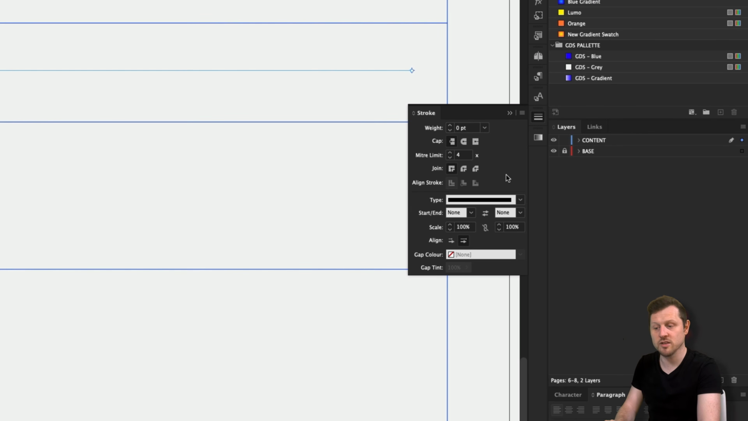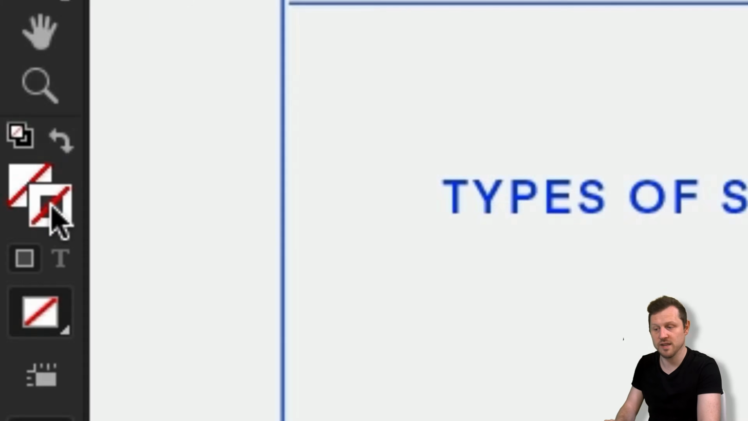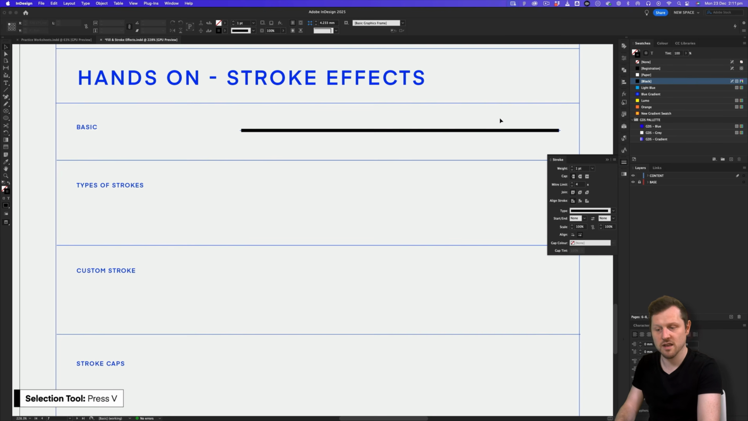To apply a basic stroke to our line, with it selected, first come into the Tools menu, make sure to click on the stroke square in the background so we can see that above the fill, and in the stroke panel, I can click on the weight option to set this to 3 points. Press V to activate the selection tool, and click off to deselect. So that's how you can apply a basic stroke. Simply draw a line and set the weight.